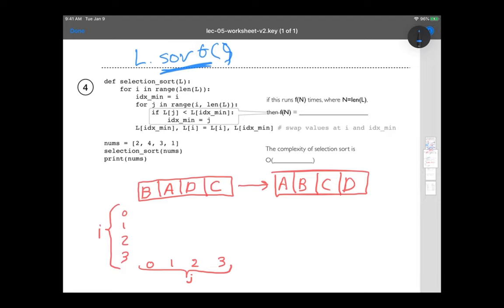Our goal is to start with a list like this, and when it's all done, it should look like this on the right. Things are in alphabetical order. And our strategy is going to be this, before we even look at the code. We're going to loop over the whole list and find the smallest item and put it here.